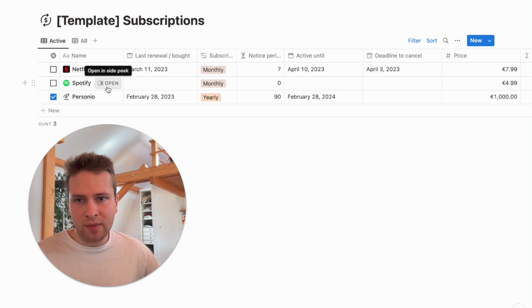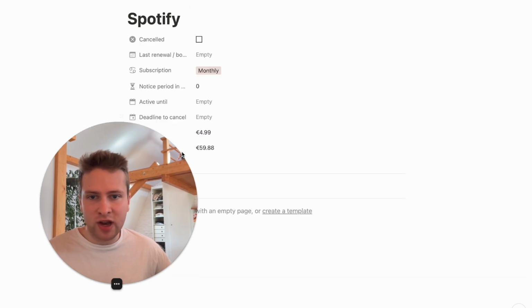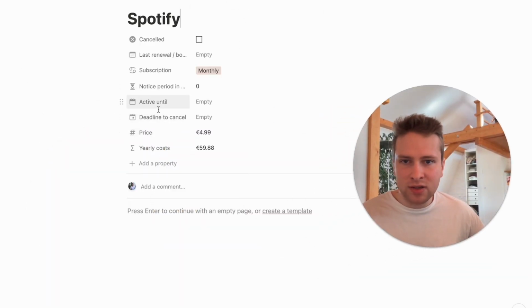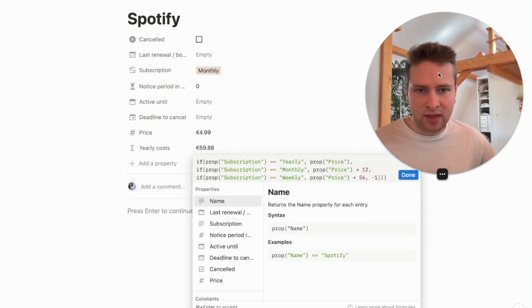And now we come to the trickier part, which are the formulas. So we have those three formulas here, and I'm going to show you quickly here how it looks like.